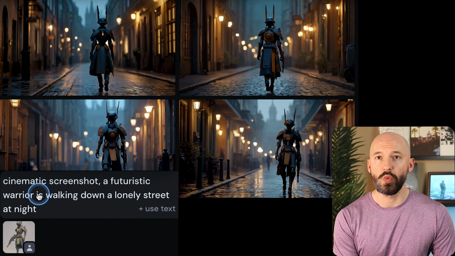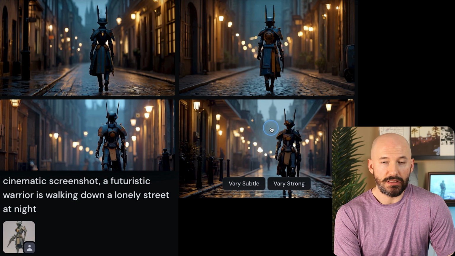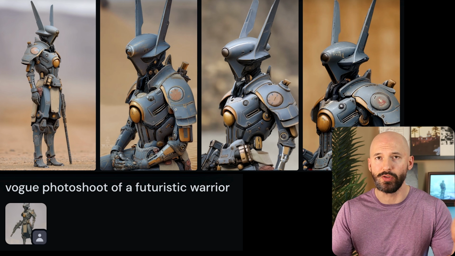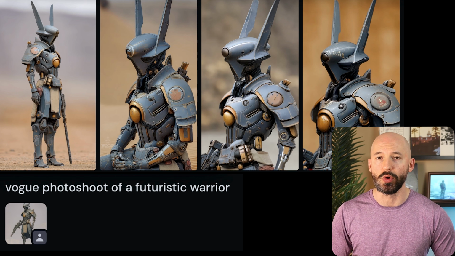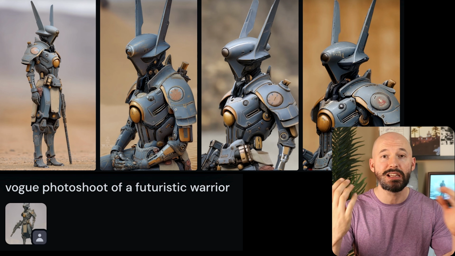A futuristic warrior, our subject, is walking down a lonely street at night. And yeah, I think that's him. You've seen me use this one before, a Vogue photo shoot, and again, I think this worked well, at least in terms of taking that concept art and bringing it into our reality.